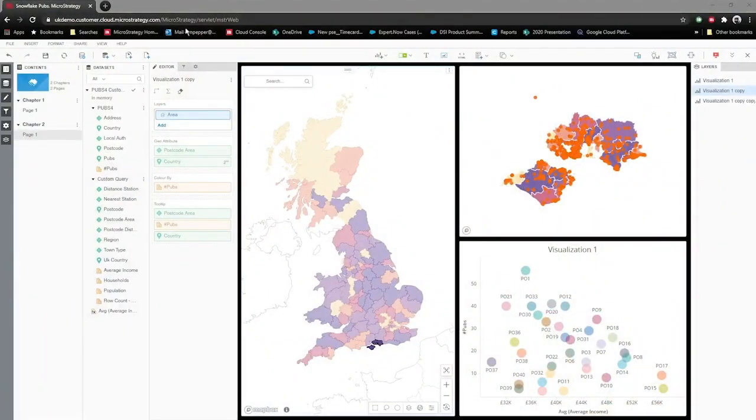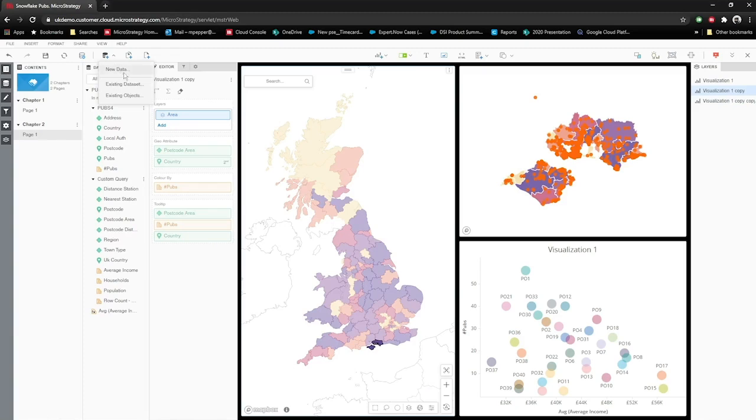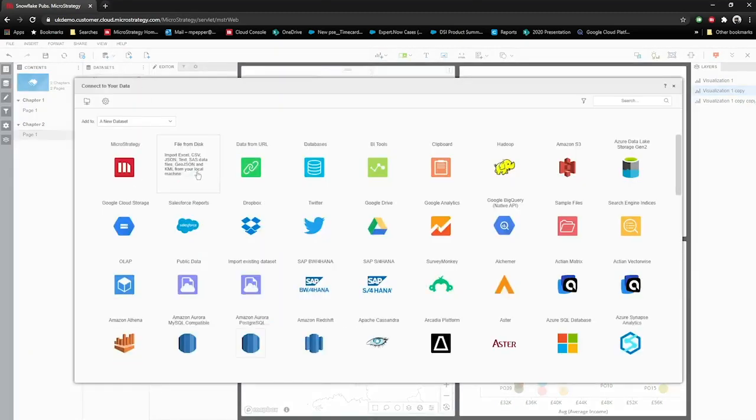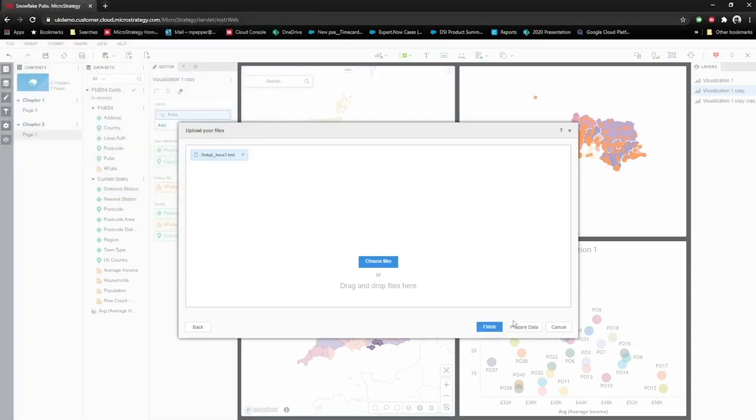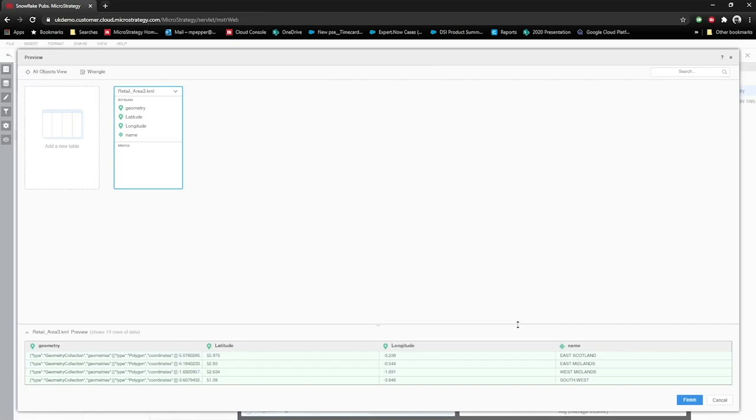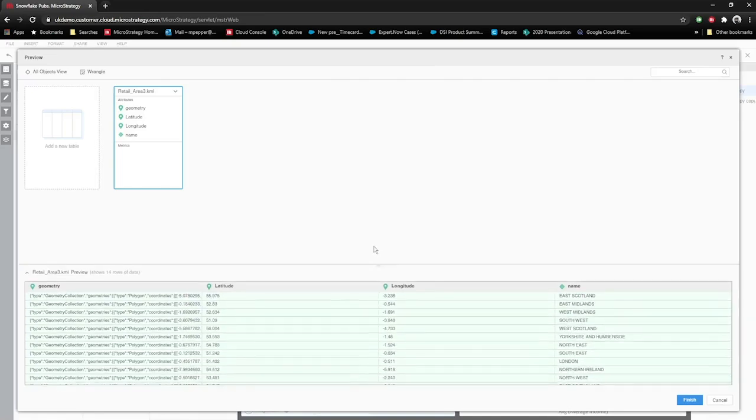First and foremost, I'm going to import a new data set. Now, if you hover over here, you can see that GeoJSON and KML files are both now supported when you import them. So I'm going to import a KML file that I created for a demo a long time ago. It's a really basic one, but the same principle applies from a GeoJSON. I'll just show you what the data looks like. And there it is. So it's quite simple.